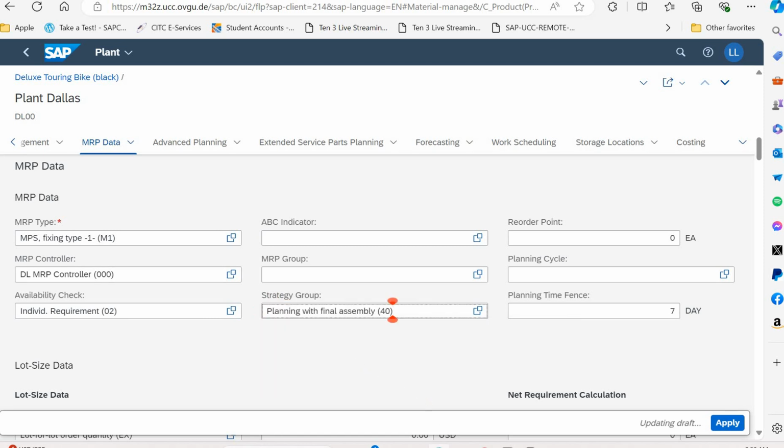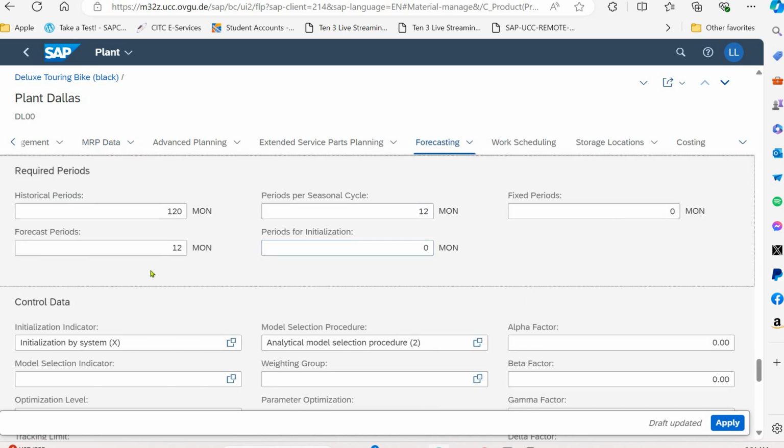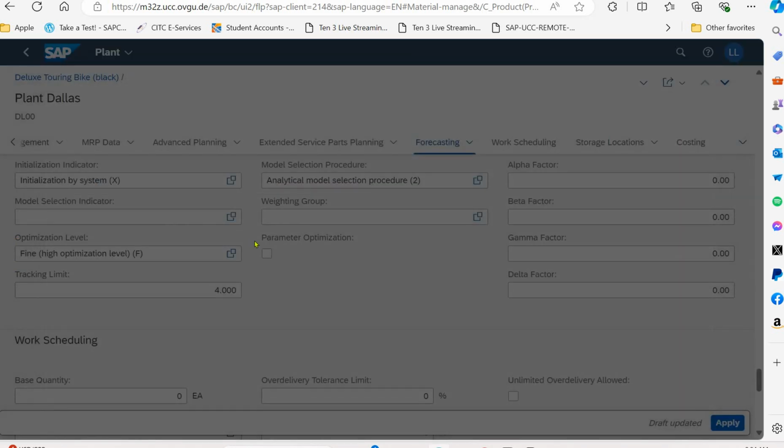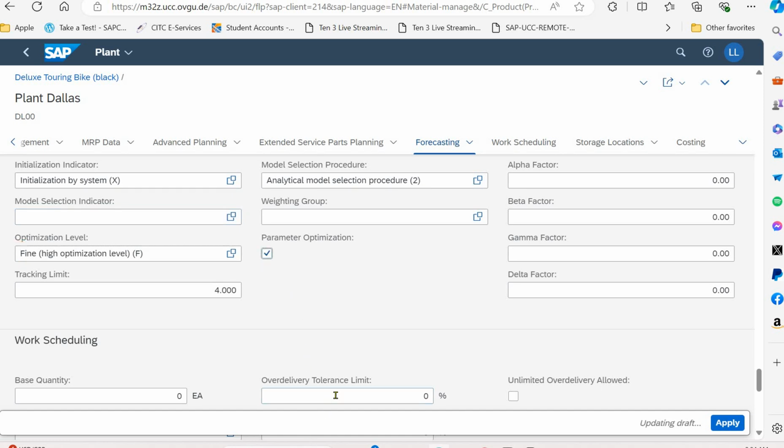then forecasting. Under forecasting, required periods, here period of initialization 12, again carefully remove 0, and then control data screen, optimization level is F, parameter optimization is selected, smoothing factor is here, alpha is 0.2, beta is 0.1, and gamma is 0.3, and then delta also 0.3.